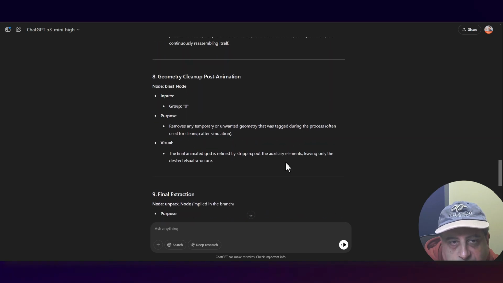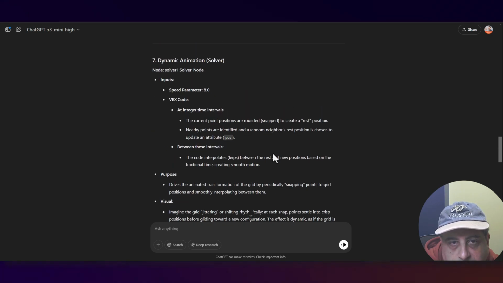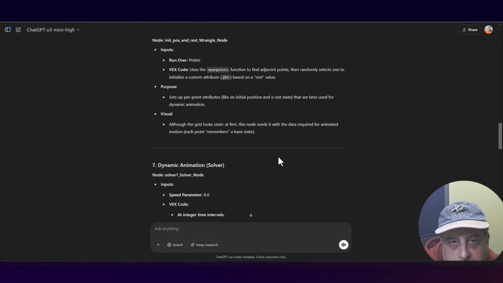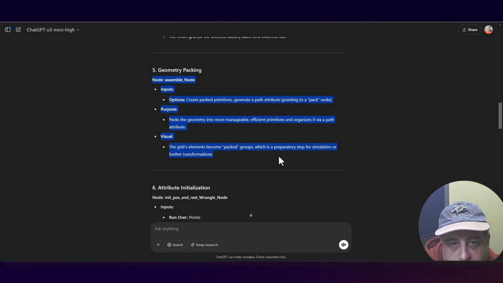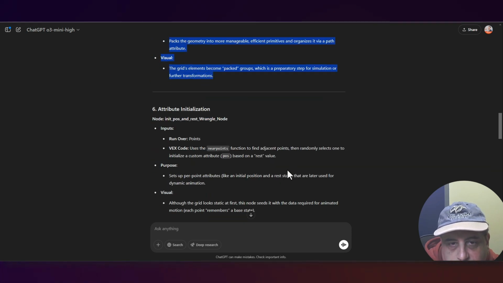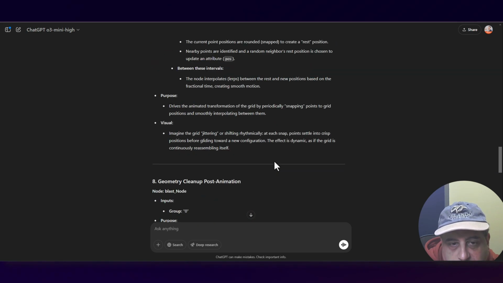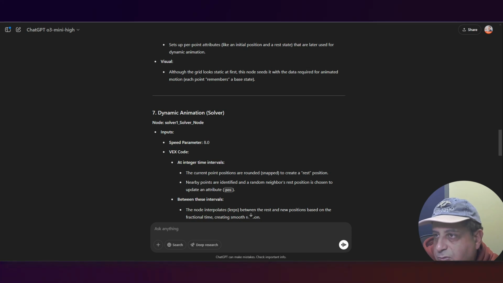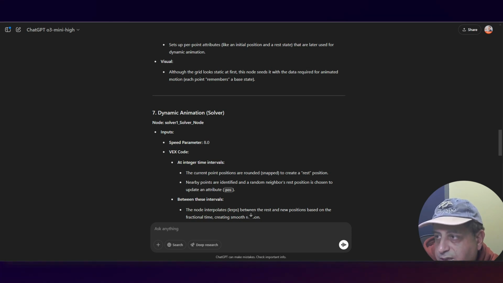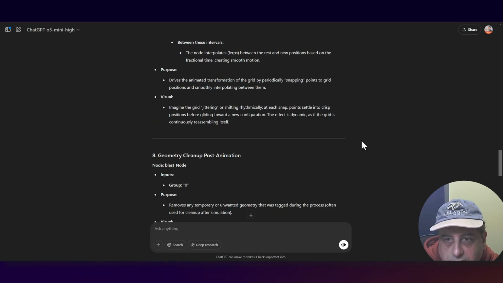What it missed so far is the assemble node. It doesn't understand exactly what it does. Also, it doesn't understand that the blast node will remove one of the squares. So let me try to give it a couple of hints.